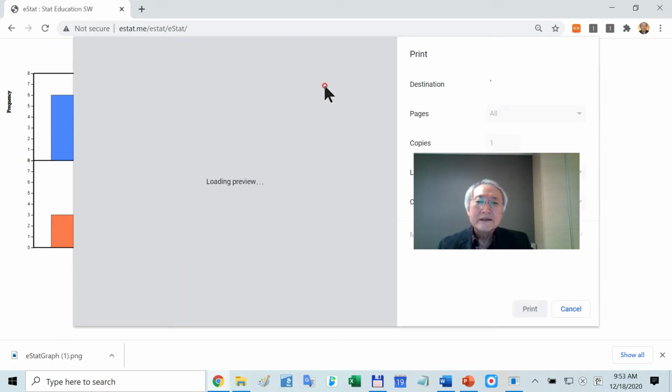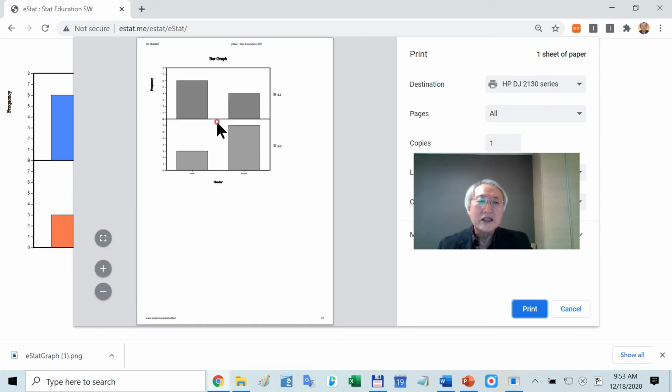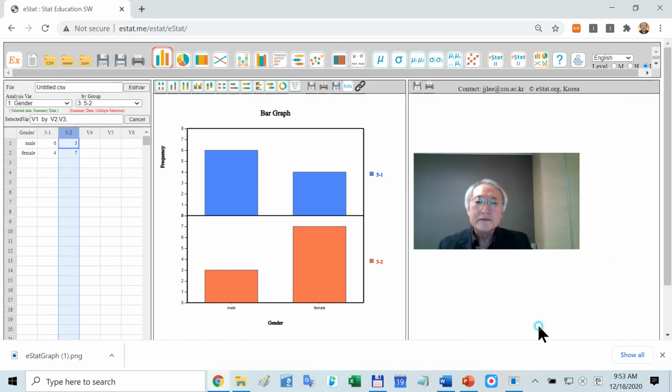Okay. I think you are familiar with this output. Maybe if you click this one, it will be printed on the printer. It is connected.